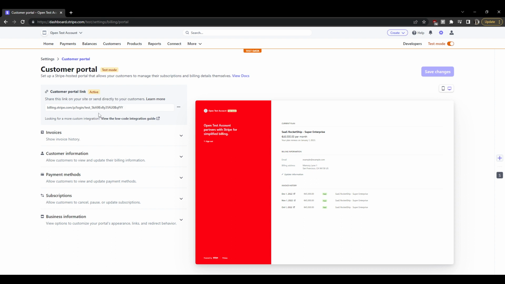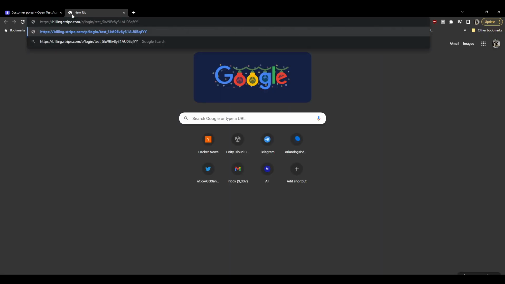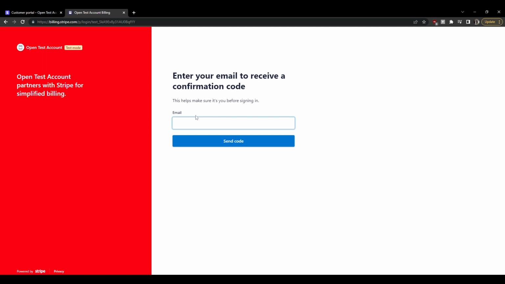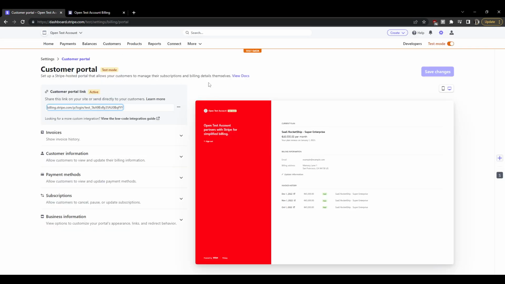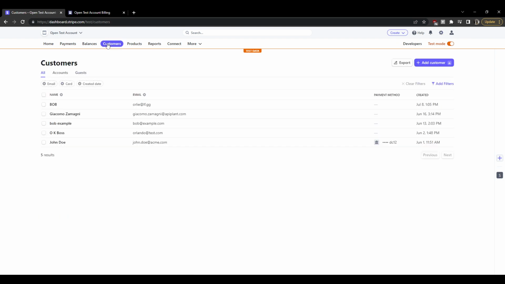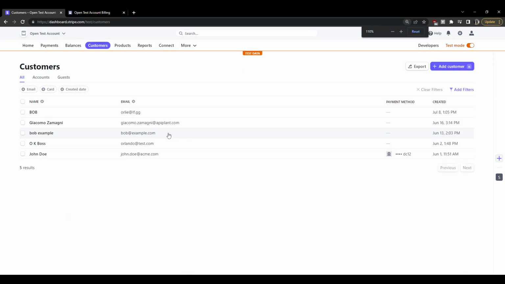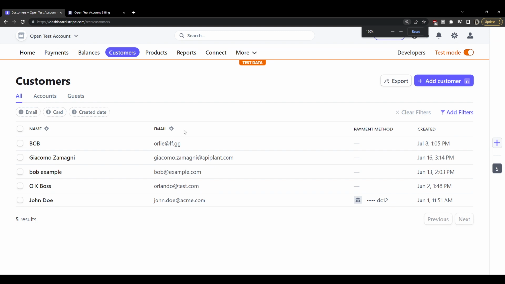Now, if you don't have any customers, you won't be able to see much. Let's see what happens when I do this. I open it up, and yep, it's asking you for an email address. Without this email address, you're not going to be able to log in. So heading back to Stripe's dashboard, I go under customers up here, and let me help you by making this a little bit bigger. I can see that I have an email.